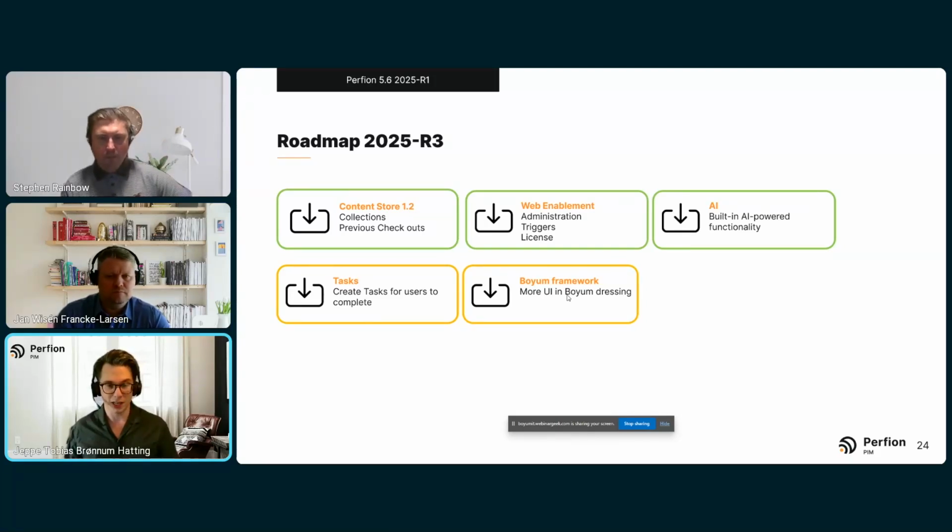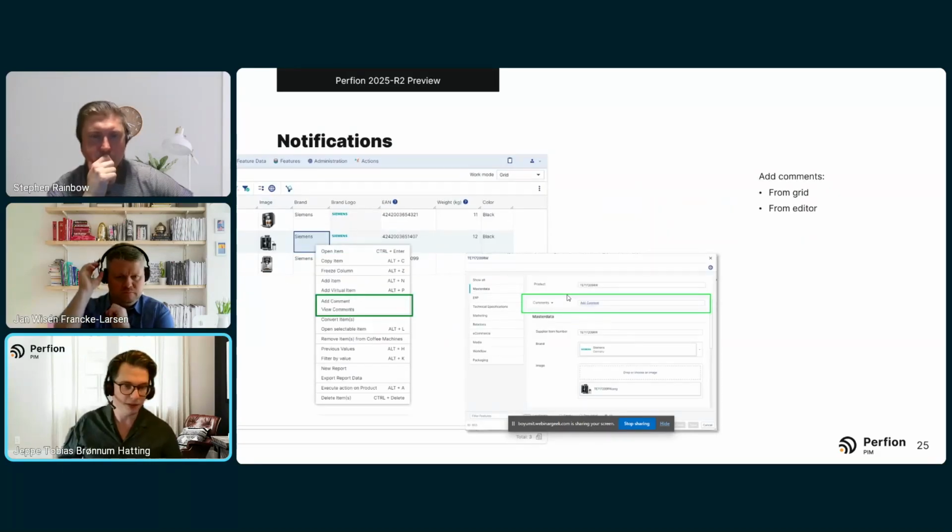Then we also want to do tasks, so not only notification, but we want to create specific tasks so we can say, hey, user ABC, you need to do this for these products, etc. And then we continue this new skinning of what Perfion looked like. That was now. Then we have the notifications.